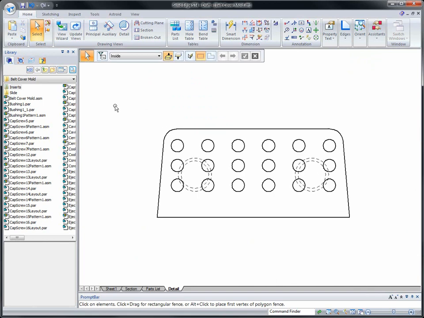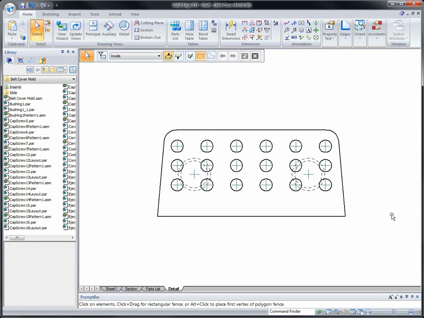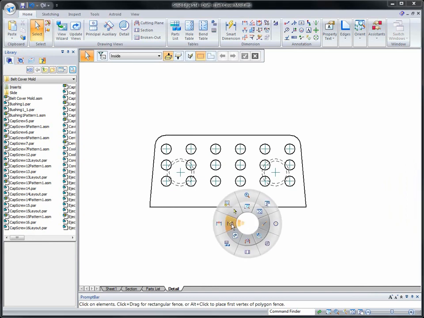We need to add center marks to all of our circles, and we can do that by a fence selection. We'll find all those circles and add our center mark. And so now we're ready to start dimensioning.